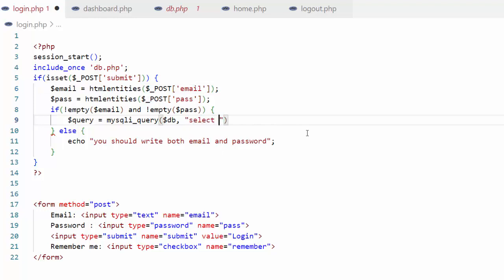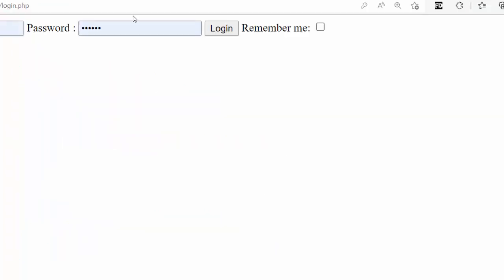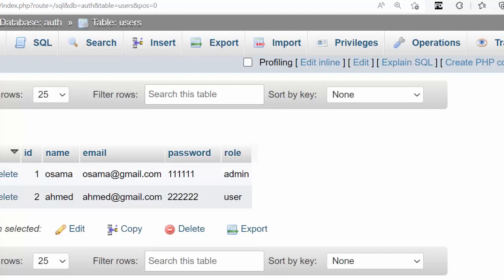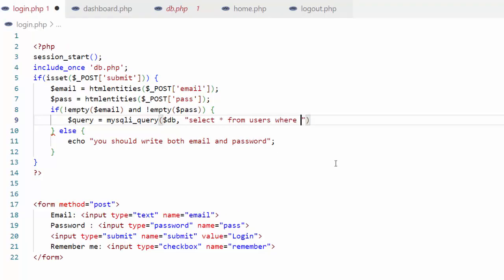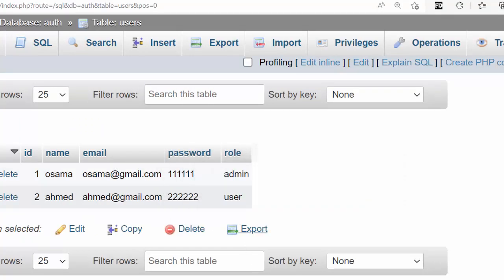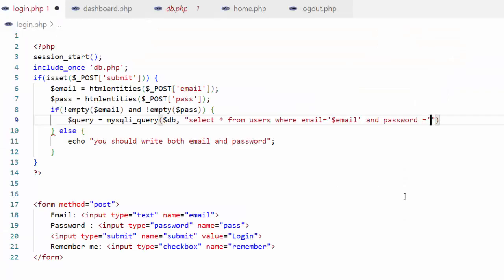So we just say select everything from users, since here we have the table called users. From users, but where email in the database equals the email that the user entered in the form, and password in the database, because in the database it's called password, not pass. So we need to use password equal pass, the pass that the user inserted.